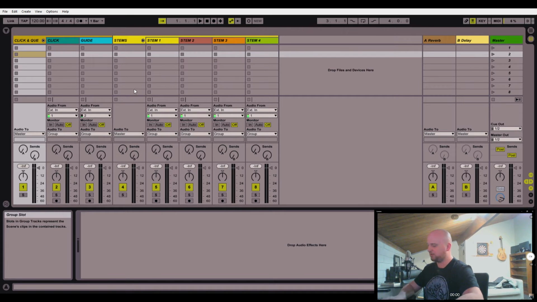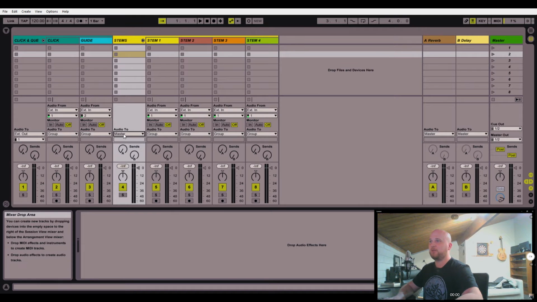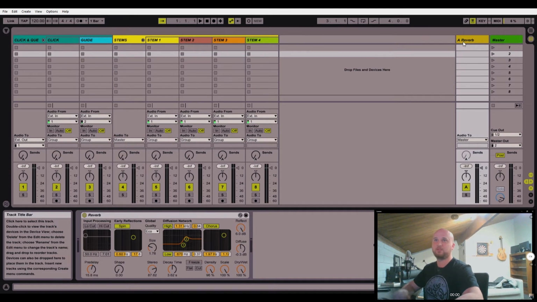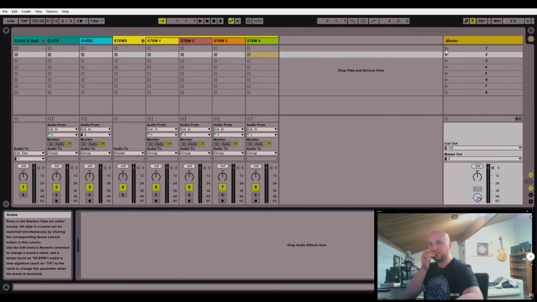So I'll show you what we currently do with Prime, which is we run everything in mono. How we do that is we send the click and guide group to the external out, and we're going to send that to 1. Then we're going to send the stems to the master, and then we're going to send the master to the master out. So it's basically the same thing. It allows us to throw in some fancy processing, like a mastering compressor on that or whatever.